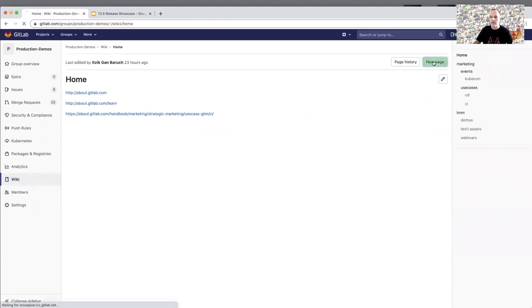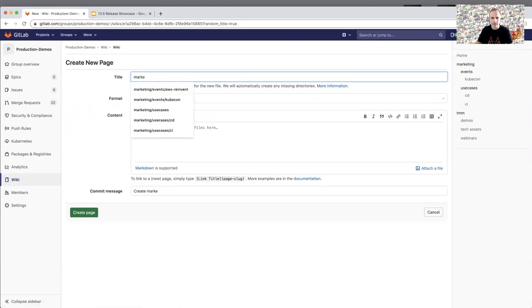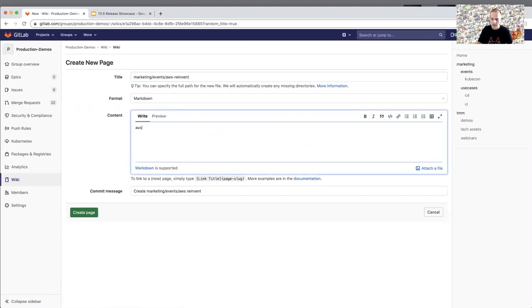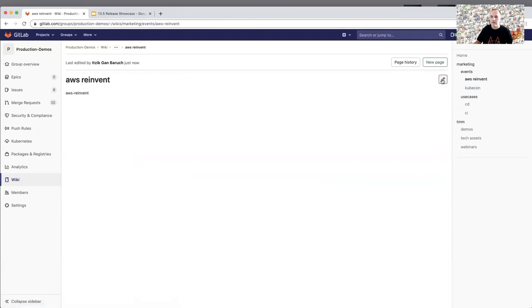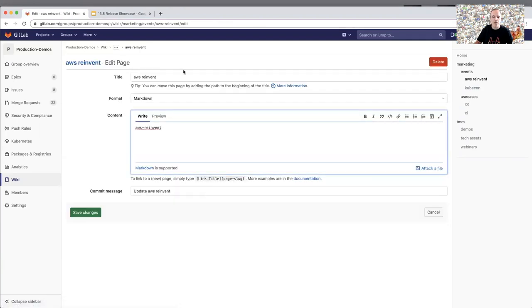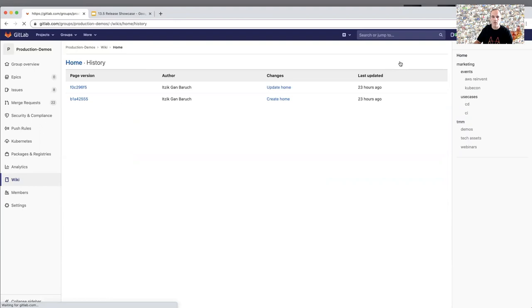And I will create a new event under the marketing. For that, I will create the full path. I must give in any description. And create page. And I have here AWS reInvent. I can go here and edit the description and the title. And I can delete the page. And for each page, I can see the page history, which changes it has.